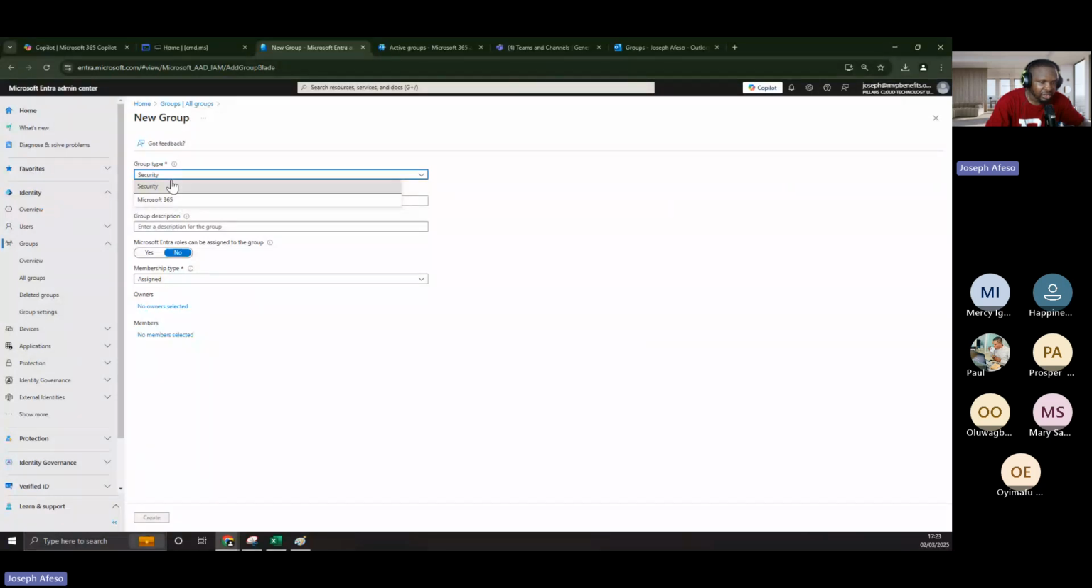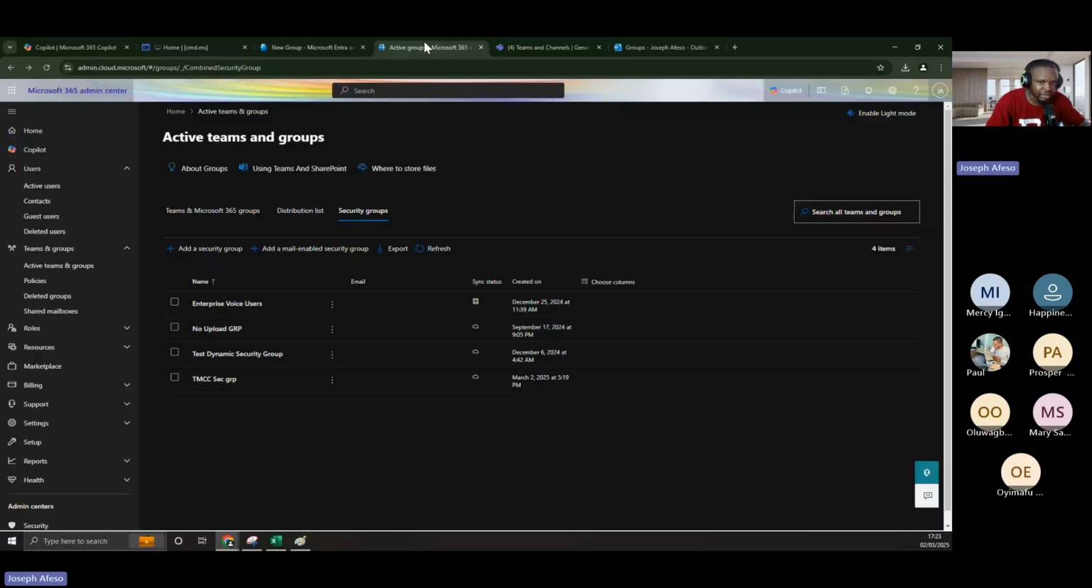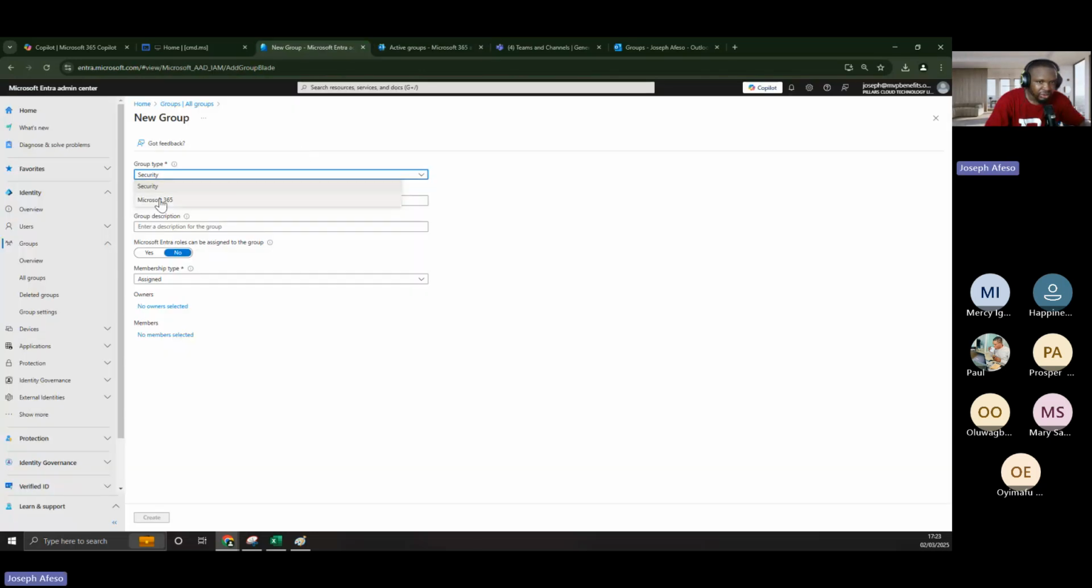But you see, the mail-enabled security group cannot be created from the Entra Admin Center, but can be created from the M365 Admin Center. So for M365 group, you can create it from here, but you cannot create a Teams enabled M365 group directly from the Entra Admin Center, but you can create it from the M365 Admin Center. And if all the members that are part of it are Teams enabled, then you can enable Team status for them from the M365 Admin Center.